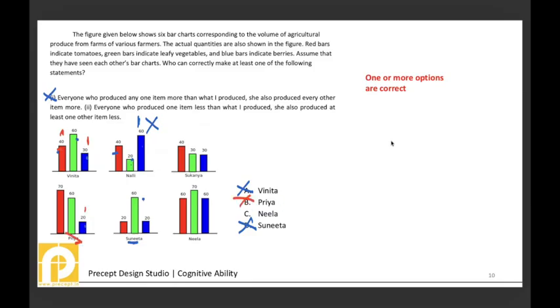Now let's look at Neela. Neela is here. Neela, she is 60. So let's compare it with Vinita. So 60 less than 40 works. This is less, this is also less, and 60 and 30 this also works. So Neela and Vinita are fine.